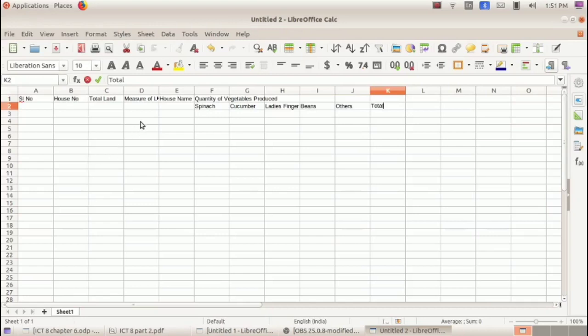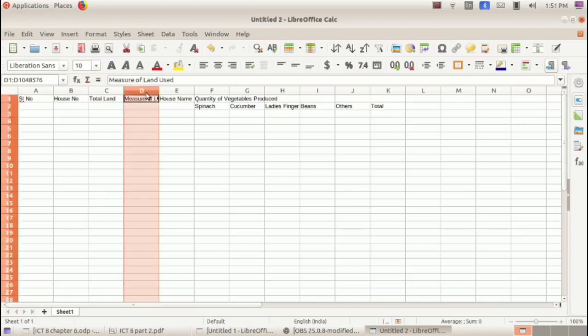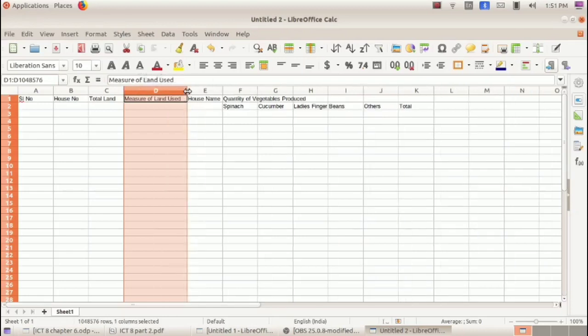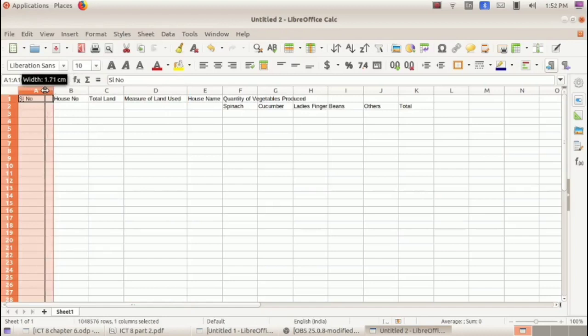Okay, now consider this cell. Measure of land used. We can't see the complete title here. So we have to click on this column. Then bring the mouse pointer to this edge or this edge. We can see a double-headed arrow mark on left side, also on right side. So we can click and drag it. See, now the width of that column has been increased and we can see the title completely. We can also reduce the width of the columns like this.